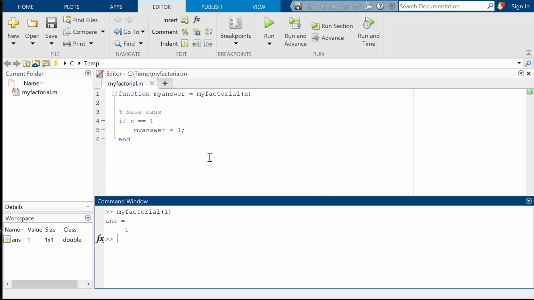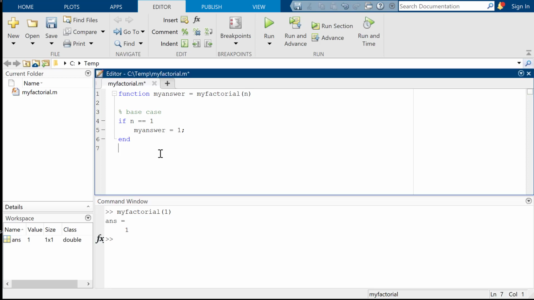A lot of times with recursion, that's a good way to start with programming. If you're having a hard time programming recursion, start with the base case. What happens whenever you're done? I know that I'm done whenever n is equal to 1. So if n is not equal to 1, then what do I do?